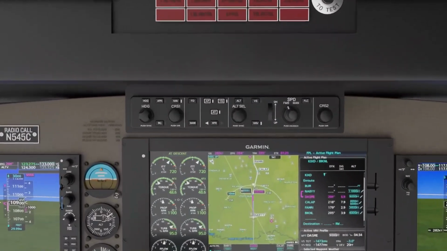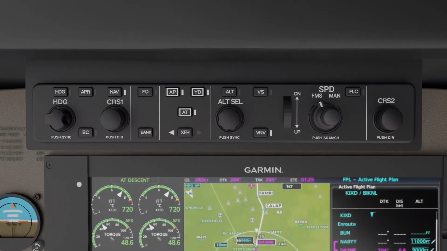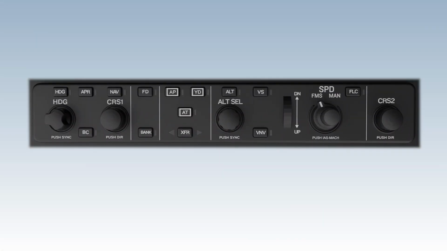Control of the autothrottle starts at the mode controller, located above the MFD. The autothrottle key engages, arms, or disconnects the autothrottle. The speed source switch is on the right side of the mode controller, along with the vertical mode controls. The autothrottle mode pairs with each flight director vertical mode according to specific system logic, which will be covered in the next video. The speed source switch has two positions: Flight Management System, or FMS, and Manual, or MAN.